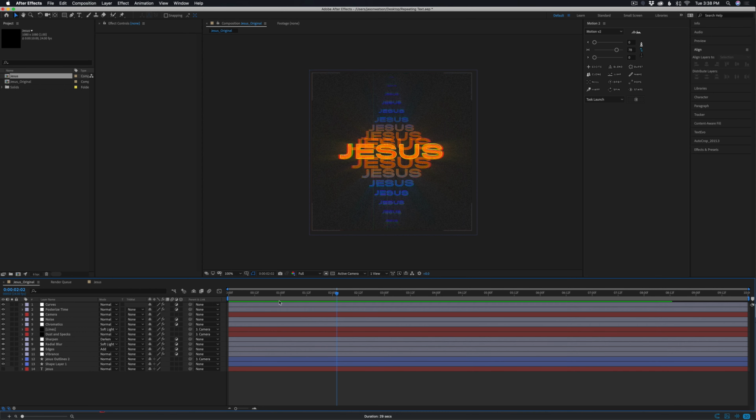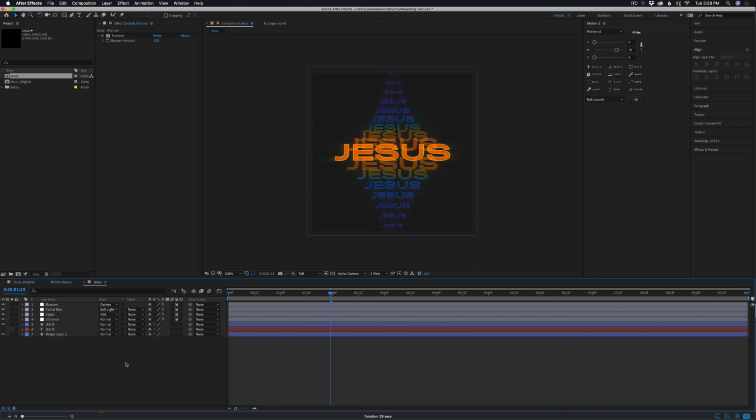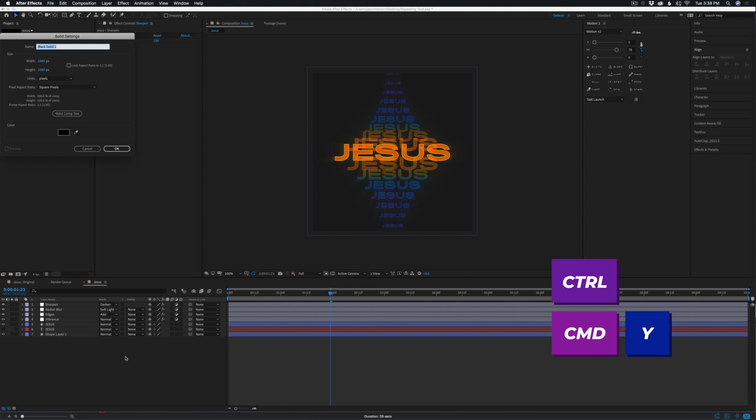Okay, so now we need to deal with these lines and the dust and scratches that we have there. So once again, well, actually, let's use a solid for this. So let's do Command-Y to pull up a new solid, and I'm going to call this one Dust, and just make sure it's the comp size, and hit OK.